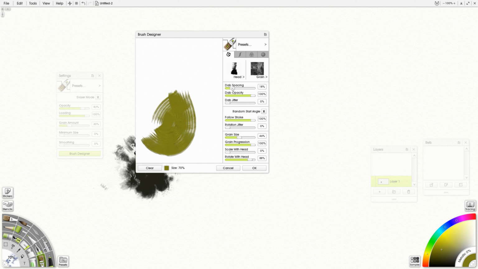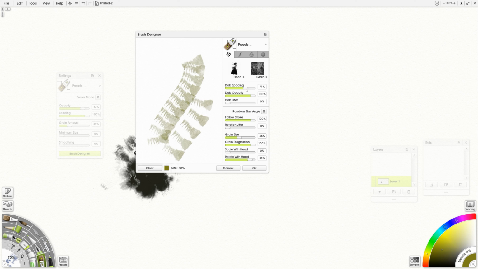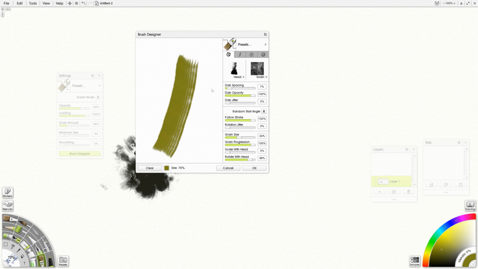The dab spacing. If you push that out quite a ways, you get to see the individual stamps that get spread out, and they'll build up if you keep stacking them in there. But if you want it to look like a real brush stroke and have a continuity, you need to be down in this range here, somewhere below 10%. But do know that with custom created brushes, you're going to be more taxing on the processor of your computer.